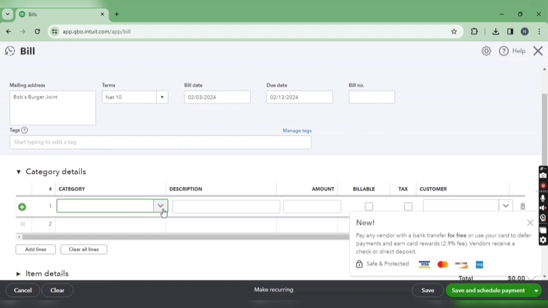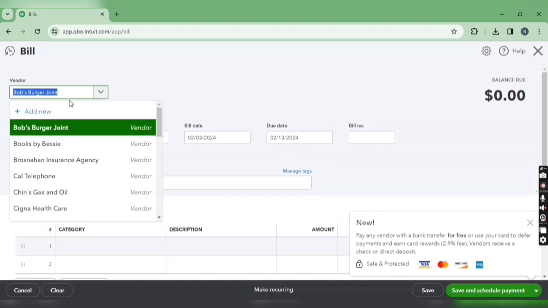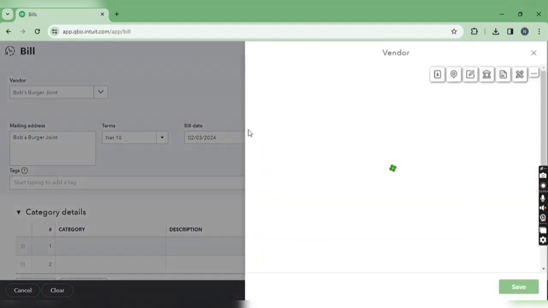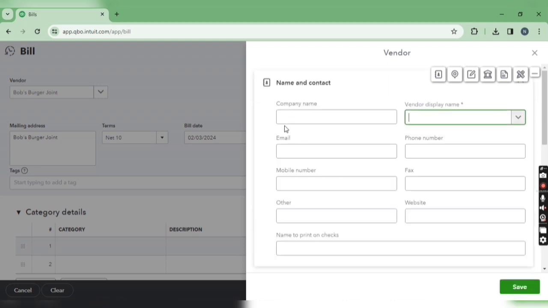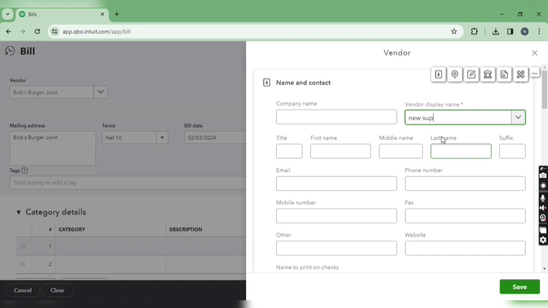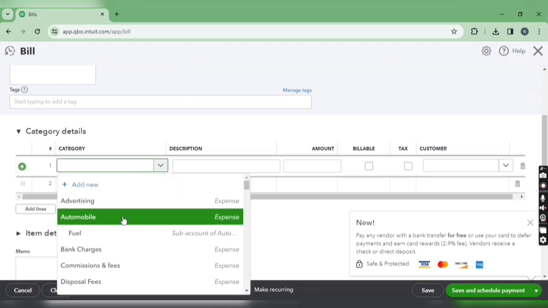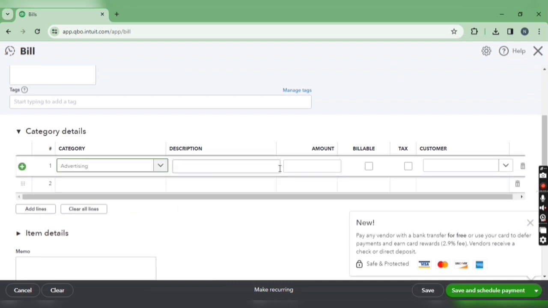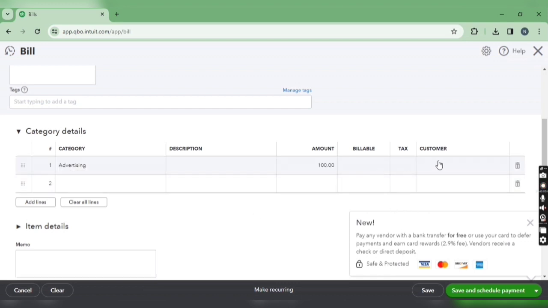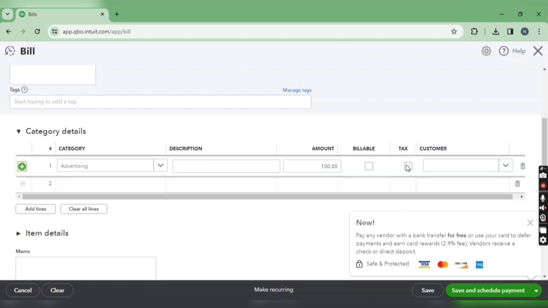Okay, so let's create a new vendor. Add new. I'm going to give the name as new supplier. Okay, so this is our supplier. Now in category, I simply select advertising. If you want to create a new category, you can also create it. And in amount, I normally mention 100.